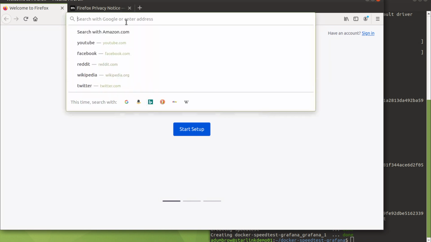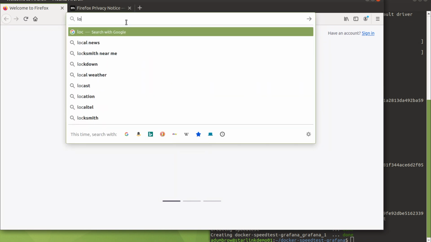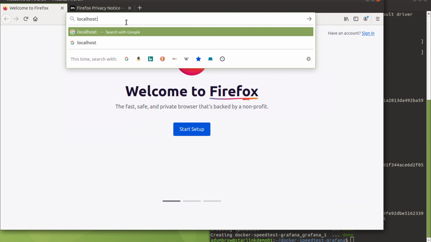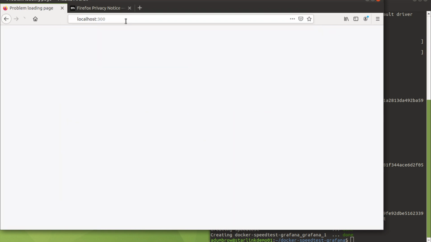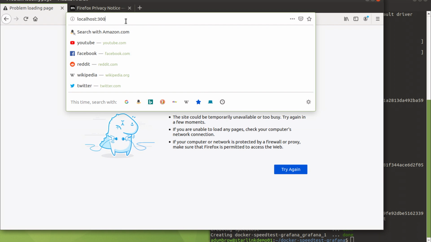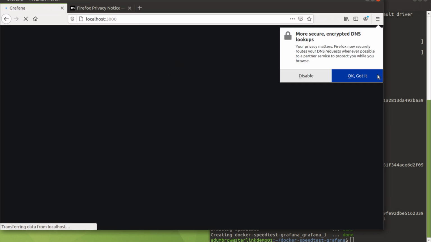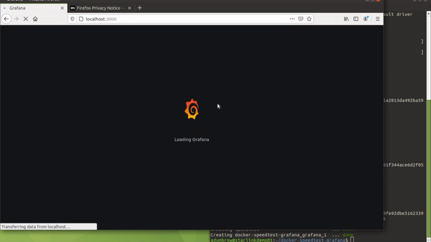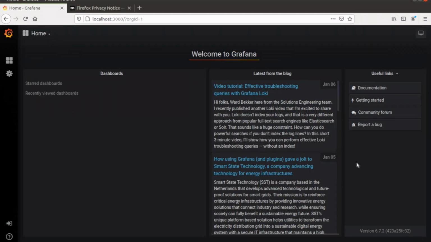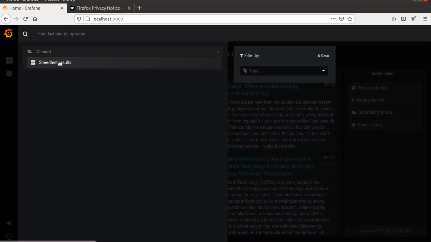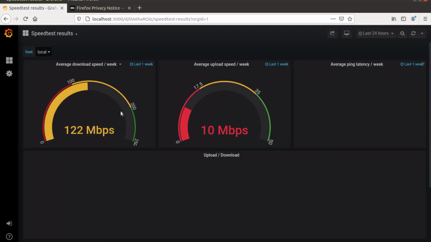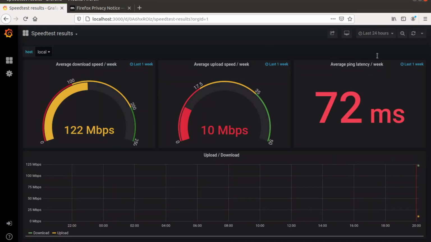Okay, so we can see that it's done now. Let's see if that worked. So we'll do localhost and port 3000, oh, 3000, not 300. So it's going to come up. Okay, so that works. So we're going to come up to home, and it's going to show us under general speed test results. So I've literally done nothing, and okay, so we're starting to gather some data.